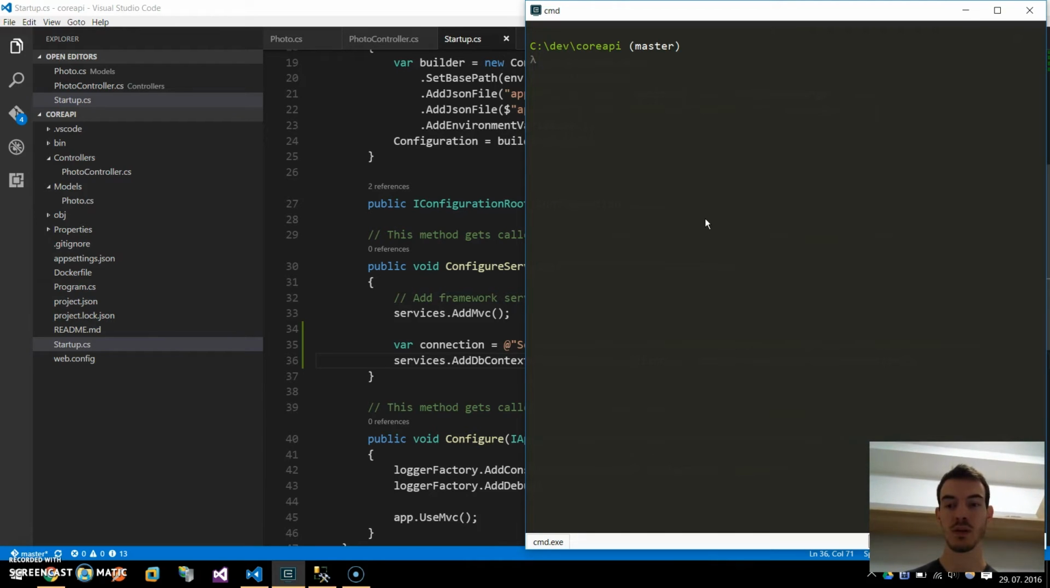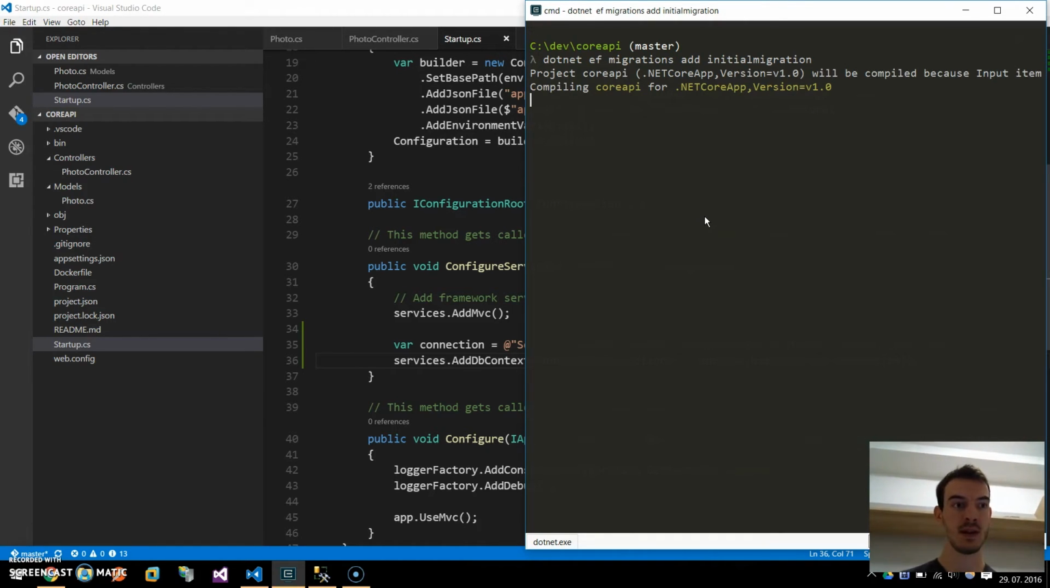We took a look at a few of the commands in the last screencast. Here we will use the add migration and the update database. So first we type the dotnet ef migrations, and we add an initial migration. Migration will tell our database how to create the tables. Okay, we add this initial migration, and this will create a migrations folder and initial migration.